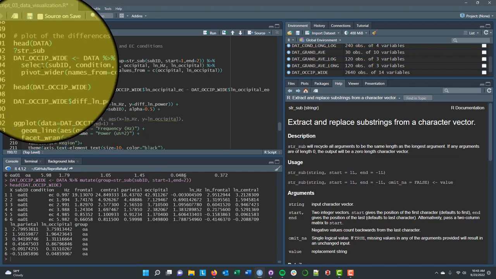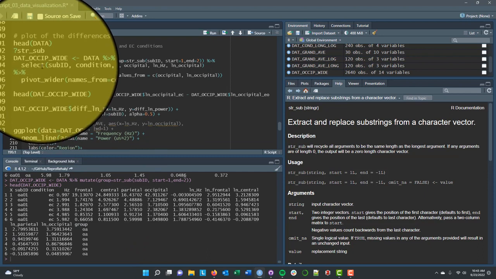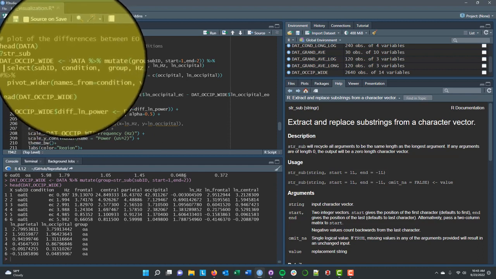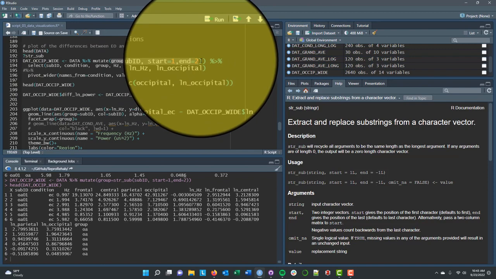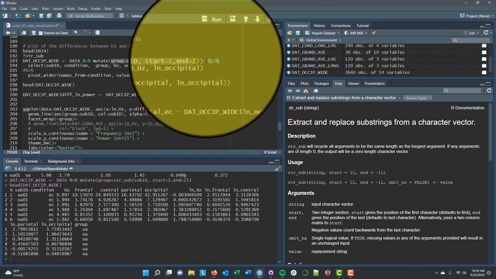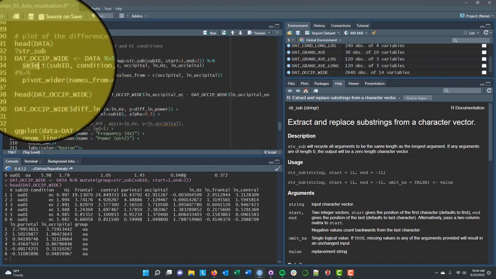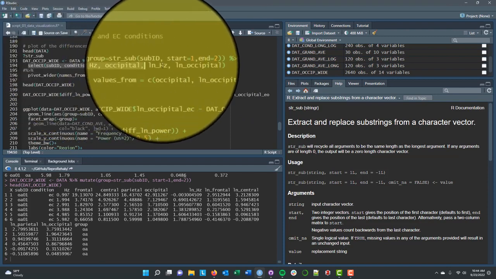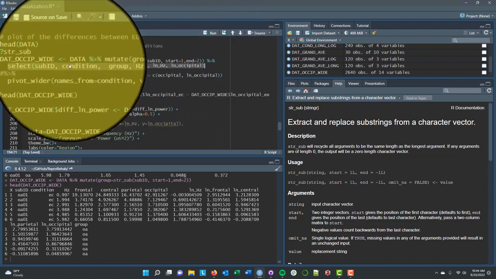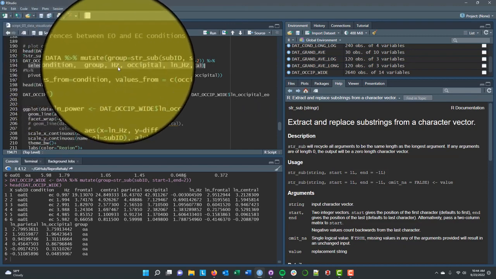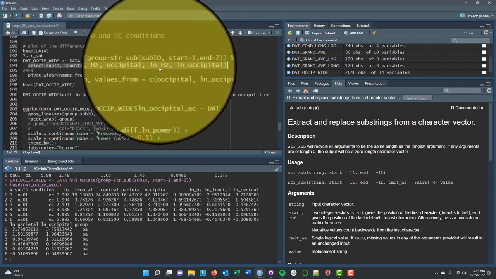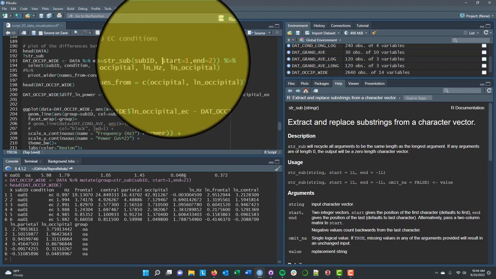Okay, let's go ahead and turn on our first pipe, and now we'll turn off the second pipe. So now we're going to do the exact same thing. We're going to push the data through the mutate function to calculate that group variable, but then we're going to push that result into the select function in order to select just a couple of columns that we really want. And specifically, we'll take subject ID, condition, group, hertz, occipital, log hertz, and log occipital.